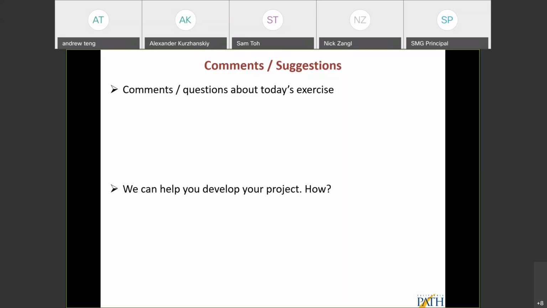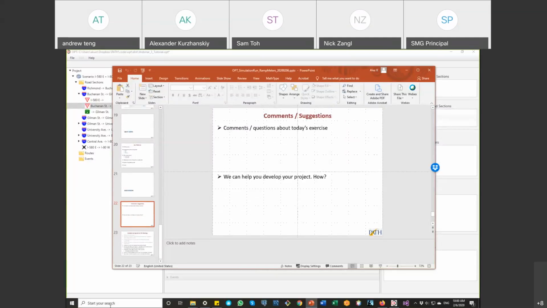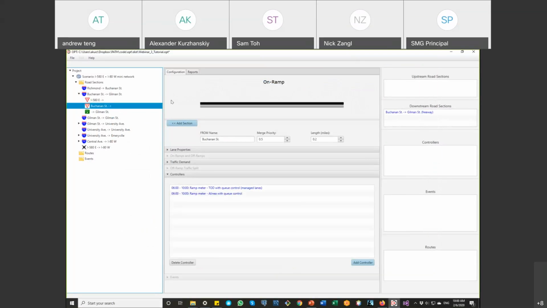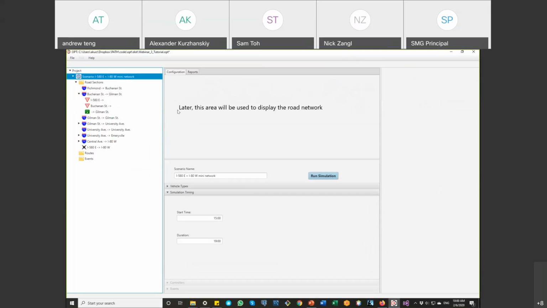One thing that was not on the list that we are going to implement in OPT: on the scenario level, where it says later this area will be used to display the road network, here you will be seeing the schematic of the road network, which is currently not there but will be. This is one other thing that I heard from somebody from District 7 or 5, who mentioned that they wanted to see this full network, which will be helpful.